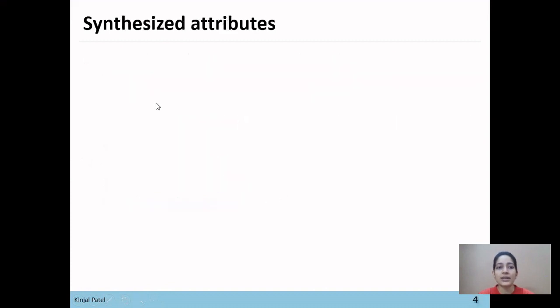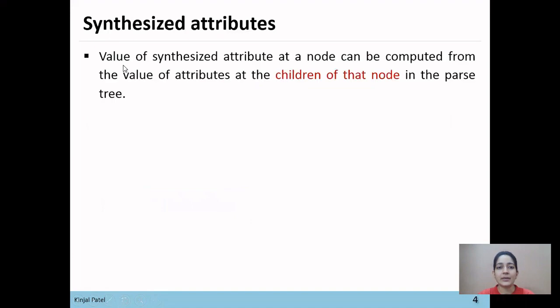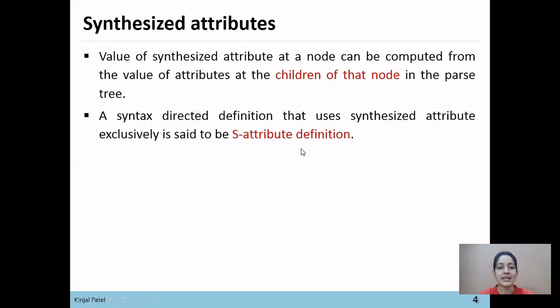So first, we'll see what a synthesized attribute is. The value of a synthesized attribute at a node can be computed from the values of the attributes at the children of that node in the parse tree. It means if you want to compute the synthesized attribute of any node, it can be computed from the children of that node. A syntax-directed definition that uses synthesized attributes only is said to be an S-attributed definition.